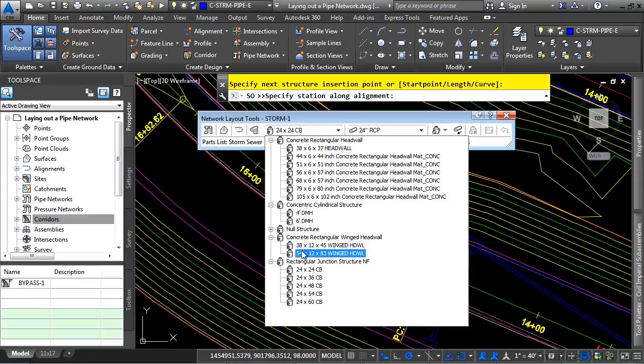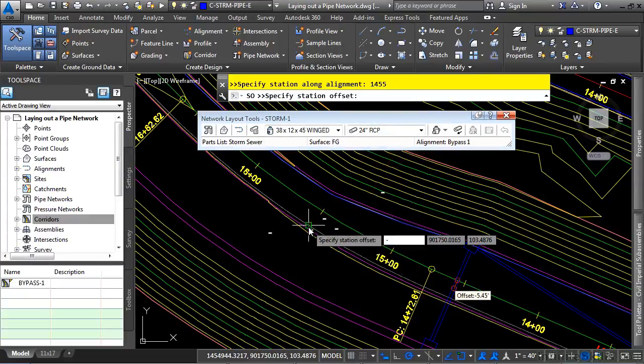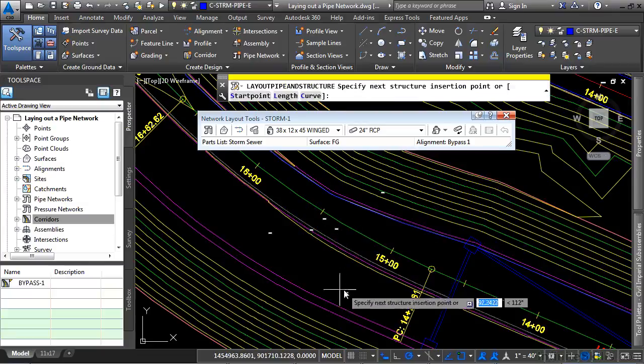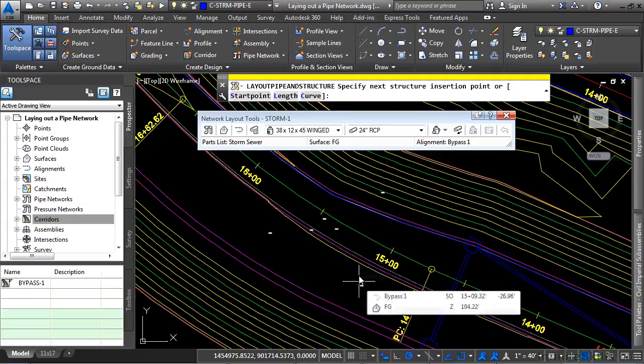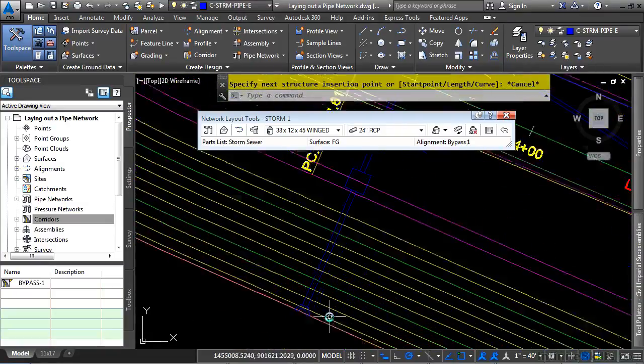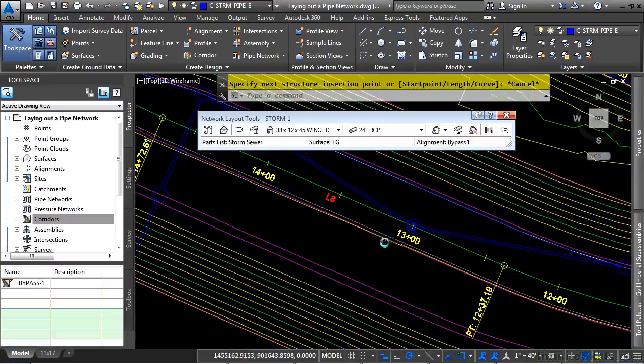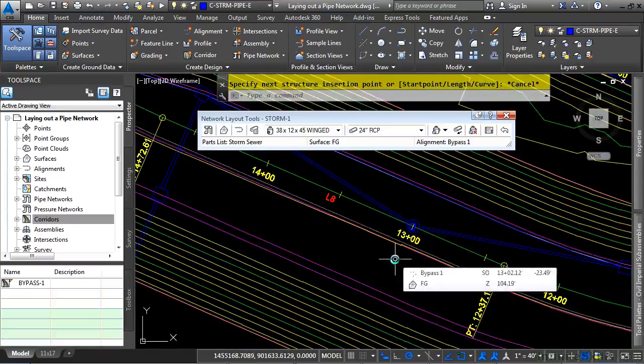We'll go ahead and change our structure to a 38x12x45 winged head wall, and leave our pipe set to 24-inch RCP, and we'll type in 1455, press enter, negative for left, 99.27, and then press enter. Press escape to end the command, which is the transparent command, and then press escape again to end the layout tools. As you can see, based upon the styles that we've defined here, we have our pipe network displaying exactly as you would expect it to display.